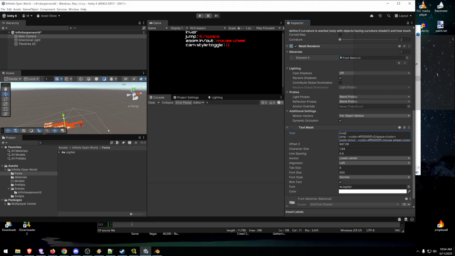Anyways, invert mouse look is going to be the Y button. Good. And we have the character size a little bit smaller. Good. How does it look in game? But we see how it looks in game. Beautiful. So this is like a to-do list.